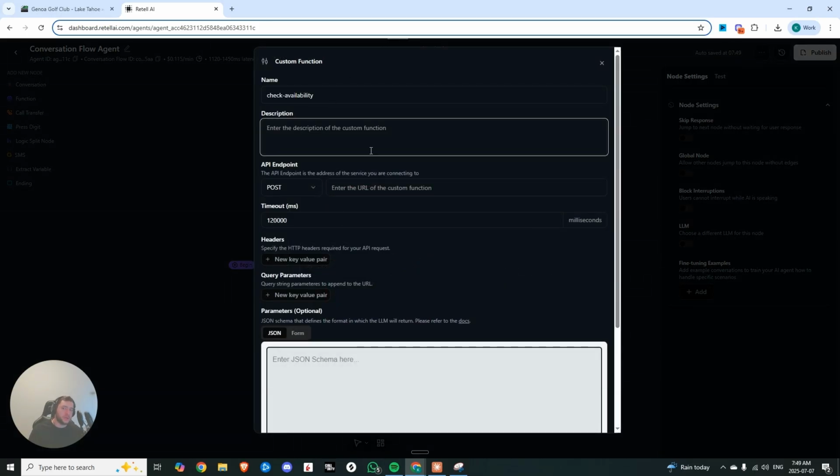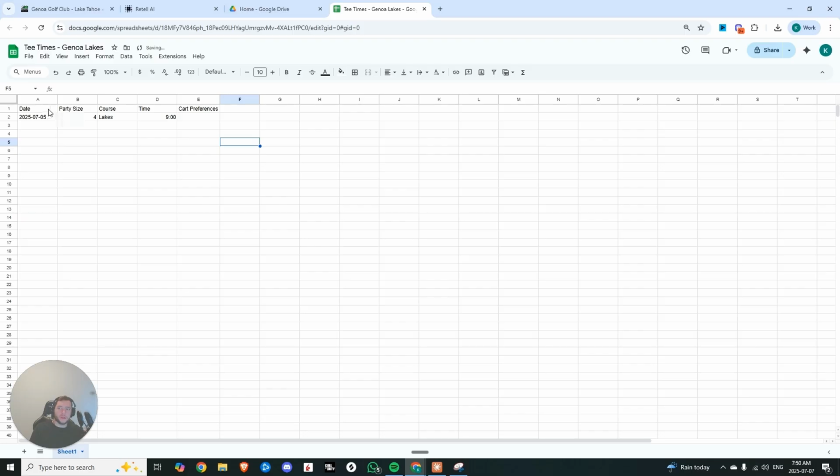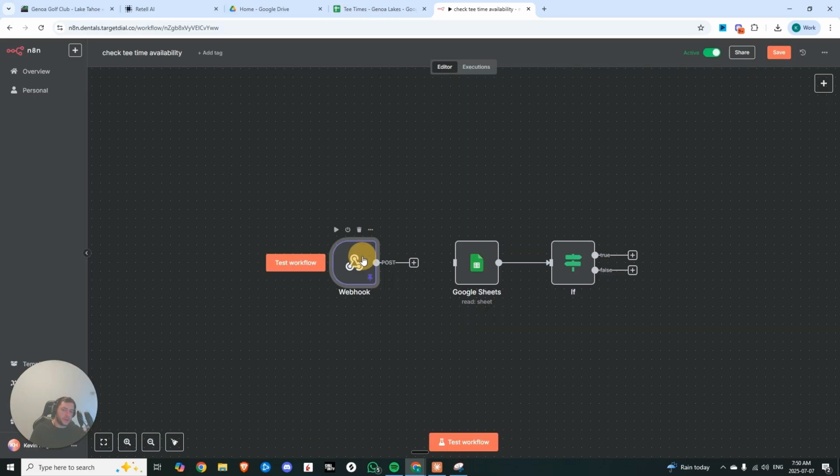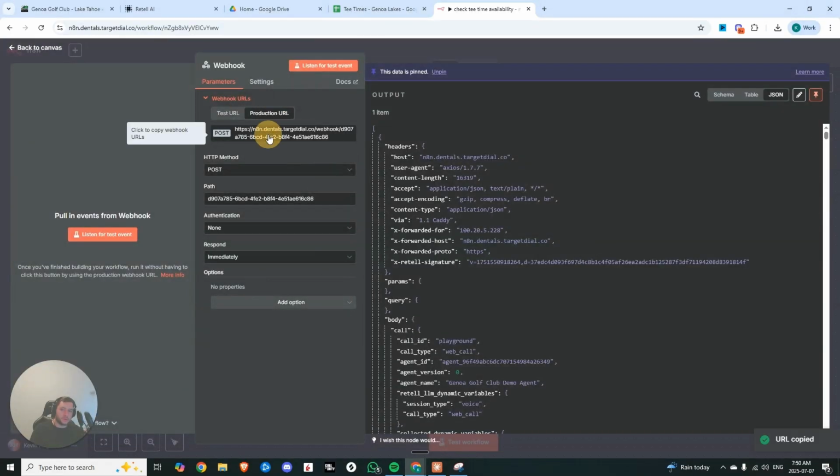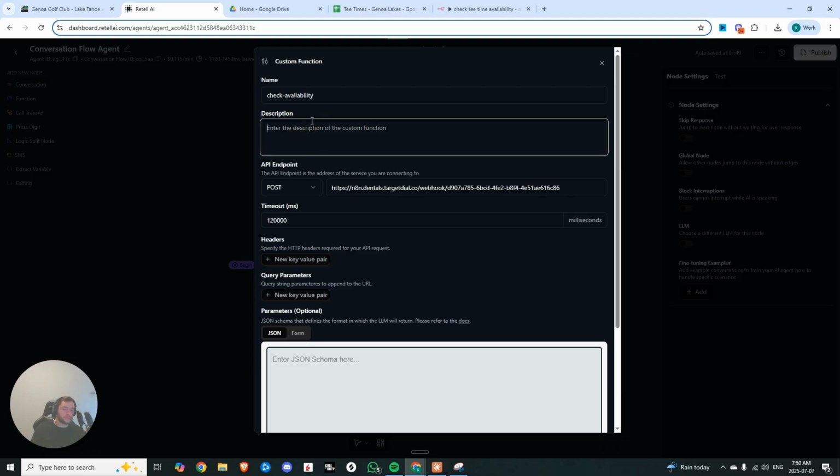Okay, so we're going to be checking the availability of tee times. For this, we're going to be using N8N and Google Sheets to simulate booking, since this is just a demo. So I made this sheet. It'll have the date, the party size, the course, the time, and then any cart preferences. Okay, so we're going to have to create a webhook. So that's what I'm doing right now. I'm going to grab the production URL, drop it in here, and then the description is going to be, use this to check tee time availability.